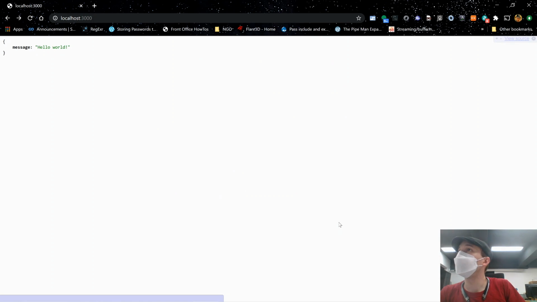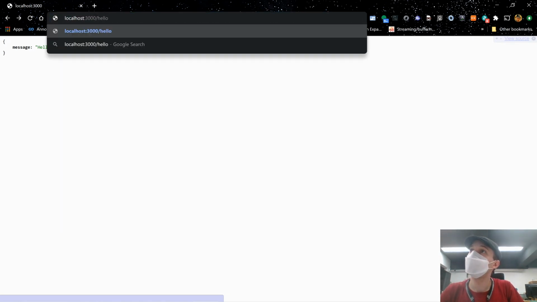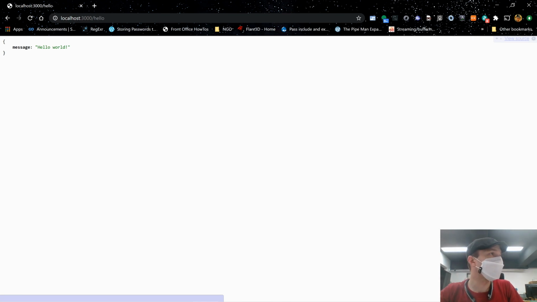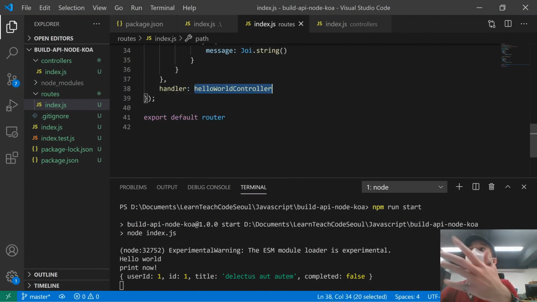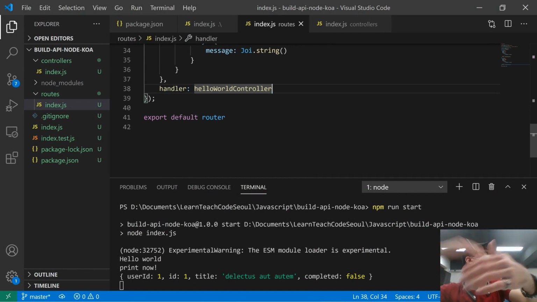Now, if we do /hello, we'll get the same message, right? Because we defined another route with the hello path. Okay, good? All right. Now, if we had another function somewhere, we could actually change the handler to be that function instead. And so in this way, you can have different routes executing different functions, and you can have an API server. Sound good?